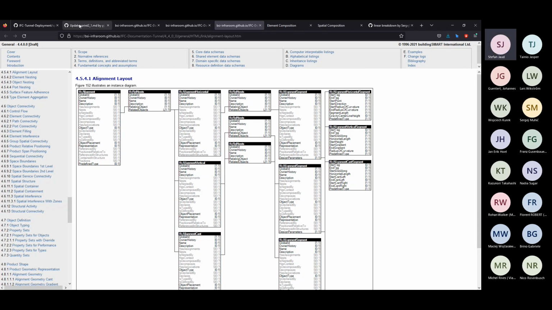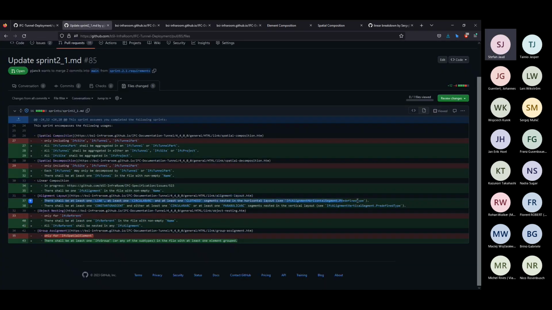And what we will be looking for in the file is that there is at least one line, at least one circular arc, and at least one clothoid segment nested in the horizontal layout of the alignment, and that there's at least one constant gradient, and then either a circular arc or a parabolic arc segment nested in the vertical layout. You may include cant layout.